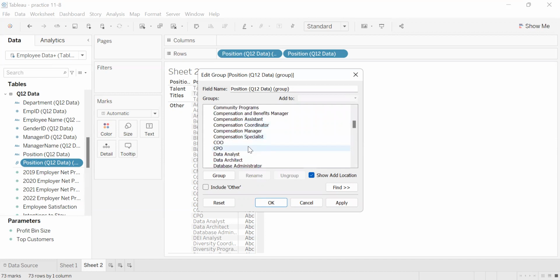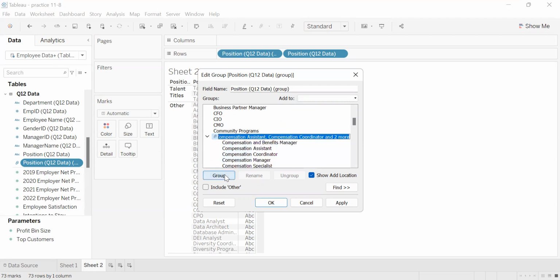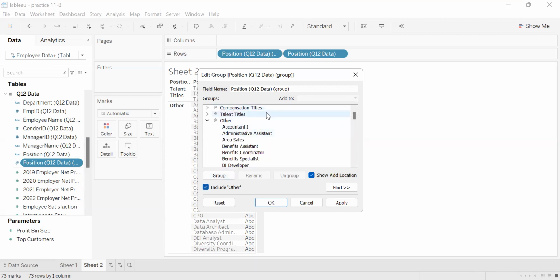So this just gives me access to all of my titles again, and this time I'm going to create another group. I'm going to create a compensation group. So I'm going to select all of my compensation titles and group them together, and just name it compensation titles. And that creates that group for me again. And then because I do want to continue to keep it clean, I have my compensation titles, my talent titles, and all of my other titles.